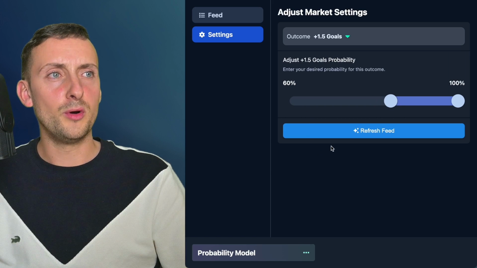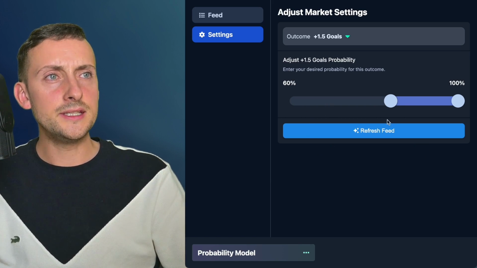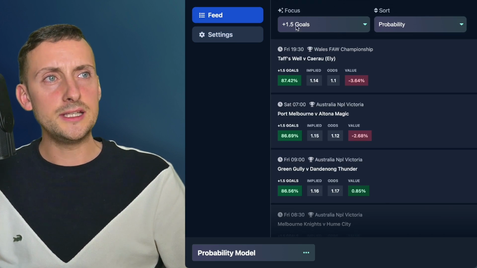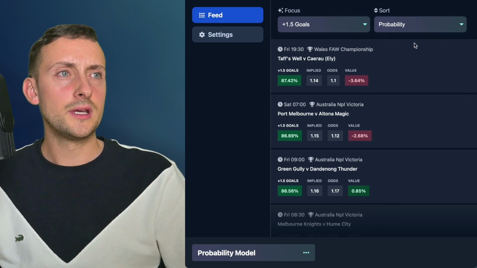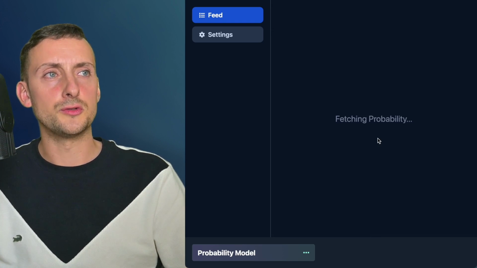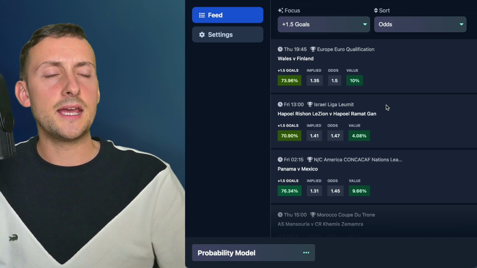Let's look at over 1.5 goals. The default is 60%. Let's bump that up to 70% and refresh the feed. And it will now default to over 1.5 goals. And we're still sorting by probability. So negative value. But what if we sort by the odds? And we then get some value here.